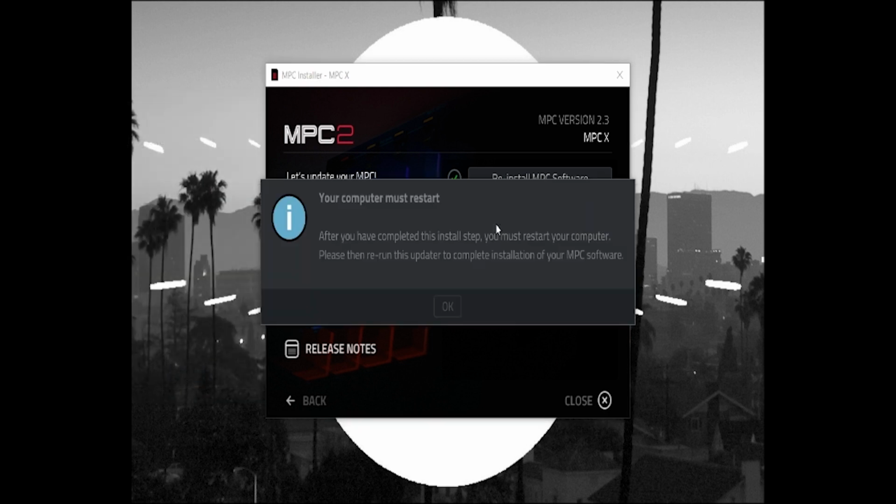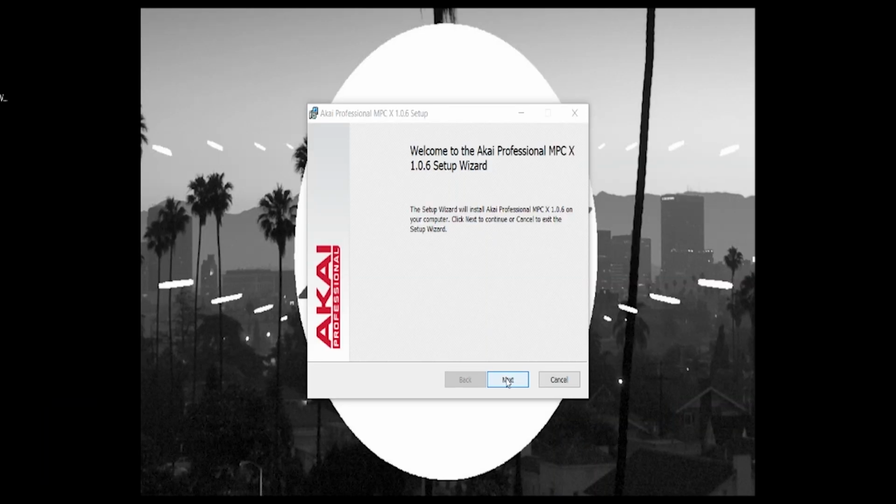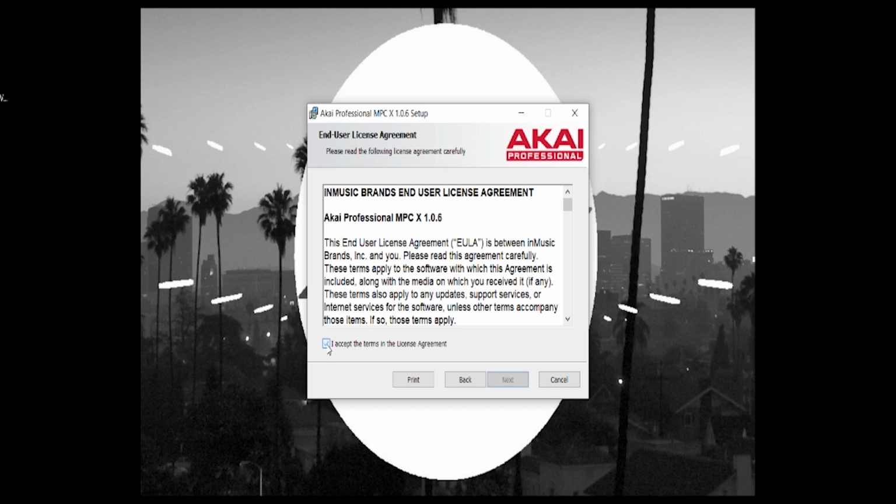Then we're going to go ahead and click drivers. So your computer must restart after you have completed this step. Next, you must restart your computer and then run the updater to complete the installation of your MPC software. So we're going to go ahead and click OK. We're going to click yes. We're going to click yes. So what we're going to do is we're going to click next. We're going to click accept, next.